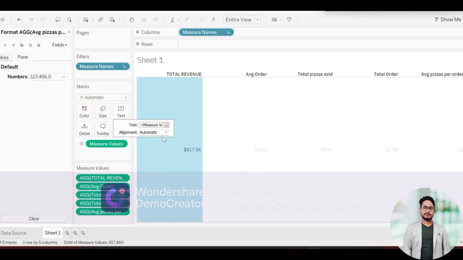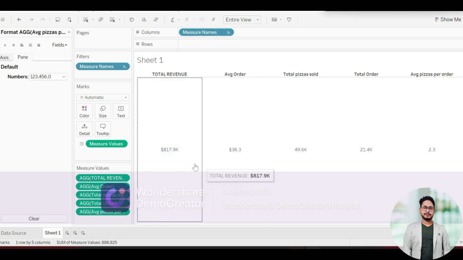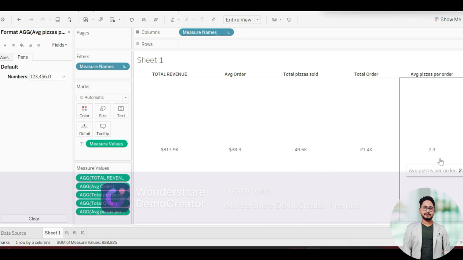So I'll go to the text and go to align and click on center. Once we do that, we can see that every value is at the center of the pane.